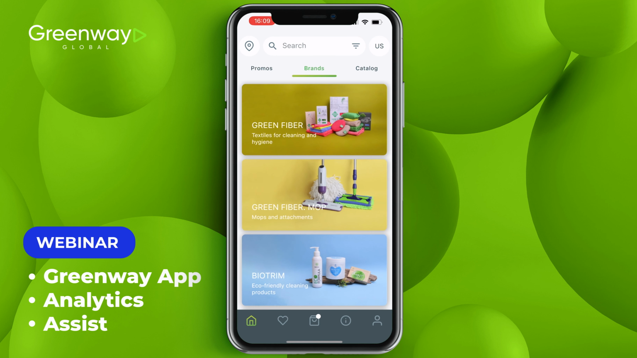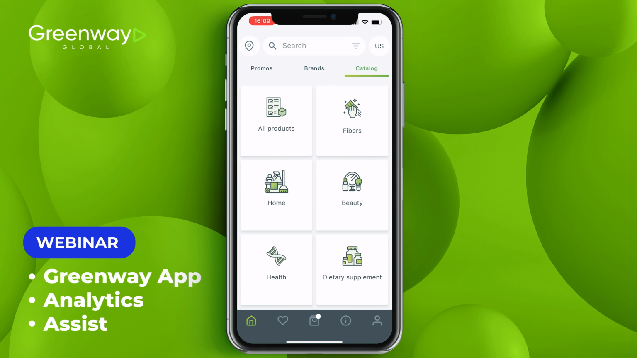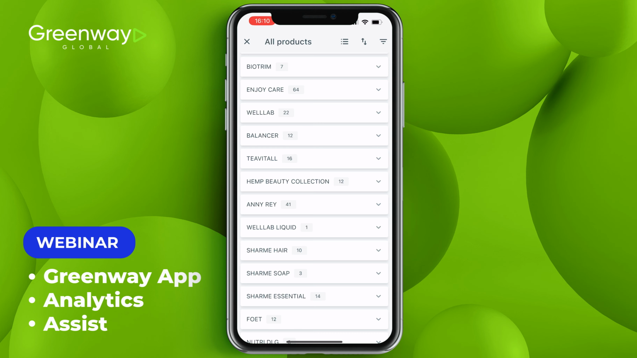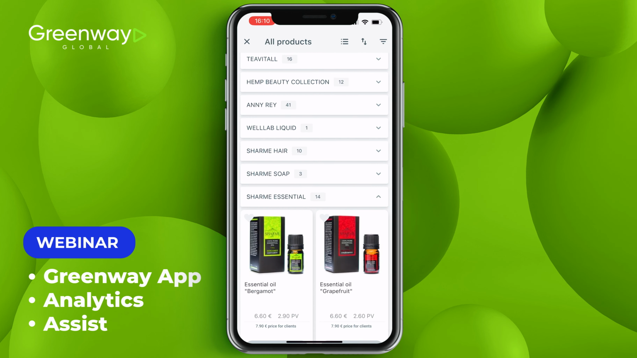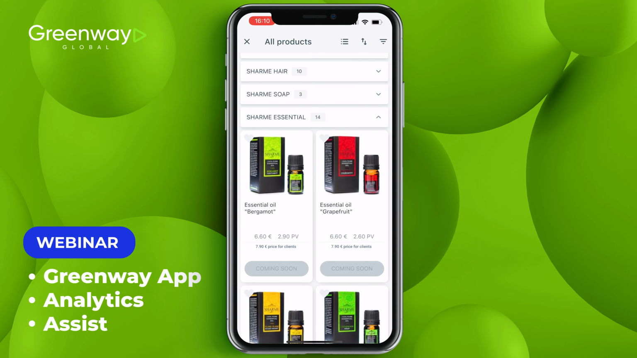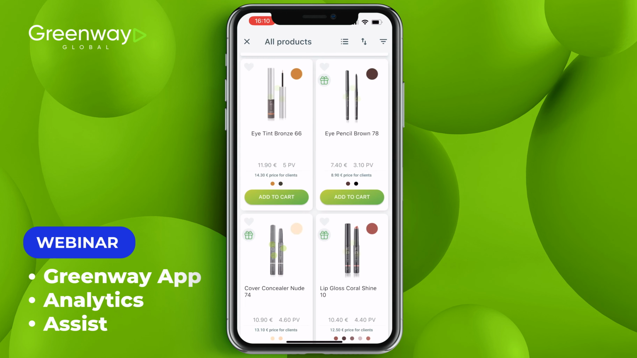The next tab is the catalog. The company's products are located here. They are divided into categories to make it easier to choose. There is a tab All Products. Here is absolutely everything that is available for purchase in your country at the moment, or you can choose a certain category and, accordingly, already work with it.